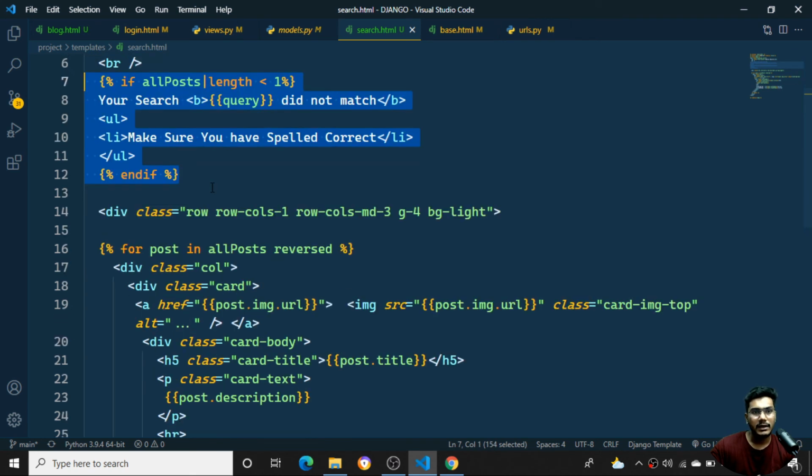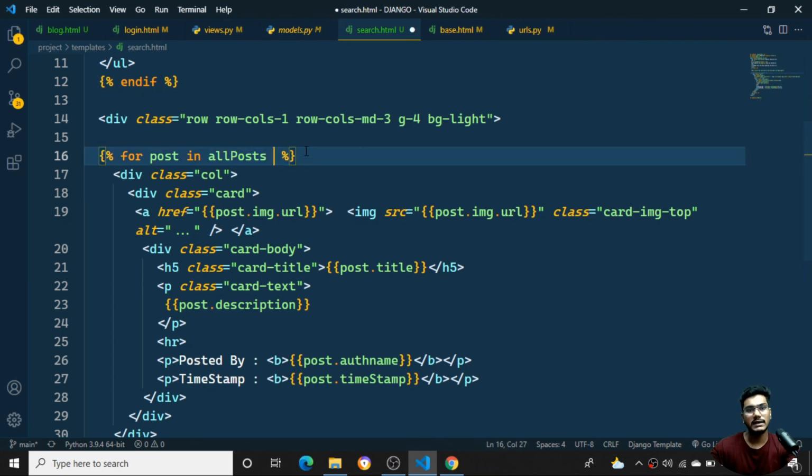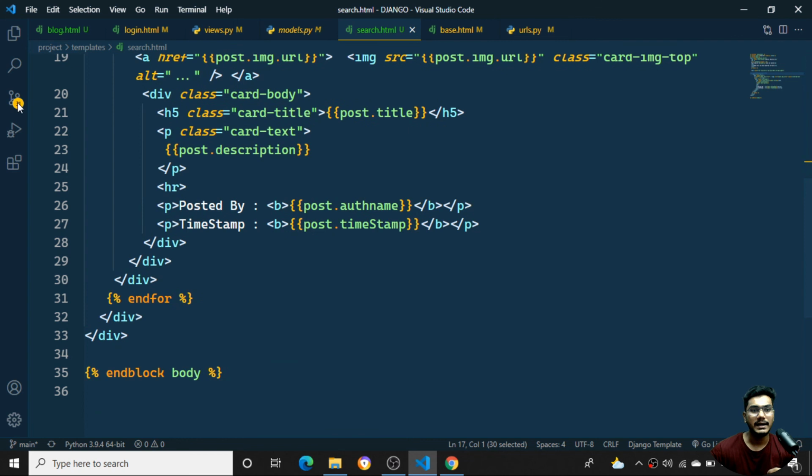Else, I need to apply a for loop for all the posts. Same thing, I'll just remove the if condition. Whatever the search result will be, I need to provide the same thing, because all the posts will have the result. If it's there, I'll get all the results and display them. So that's all. Now I'll come back to my page.